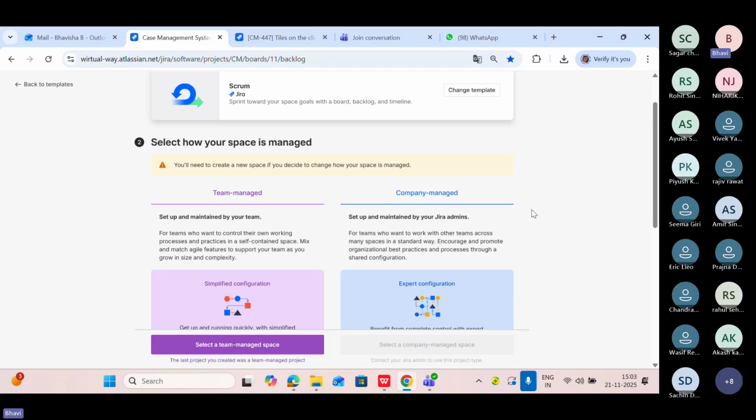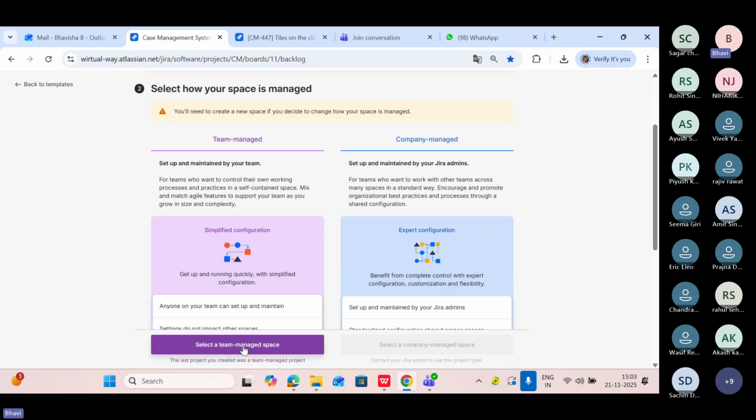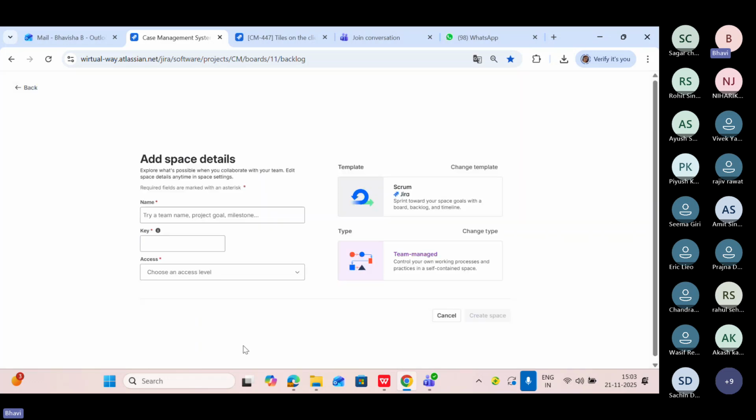Team managed is for when you are creating tickets and assigning a task. If you are creating any tickets and assigning a particular task, you just have to select a team management space, so you can assign a ticket to a particular person. Okay, so you click on select a team management space and you will click on this one. Here you will get the option to mention the project name. I'm just taking an example that I'm creating an application of Amazon. I just have to mention Amazon.